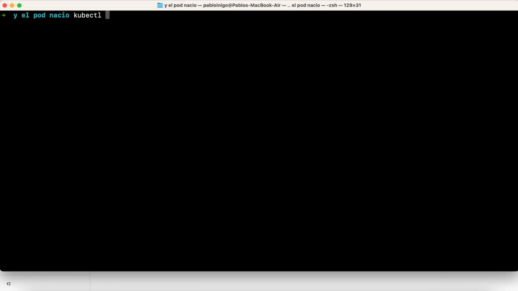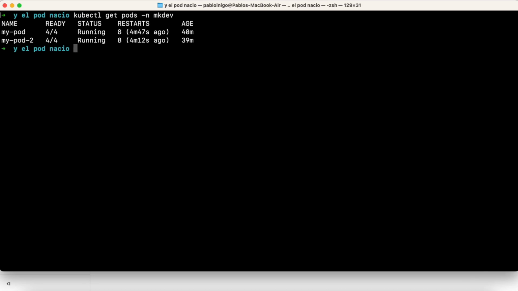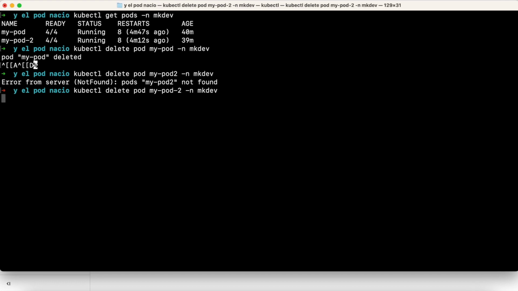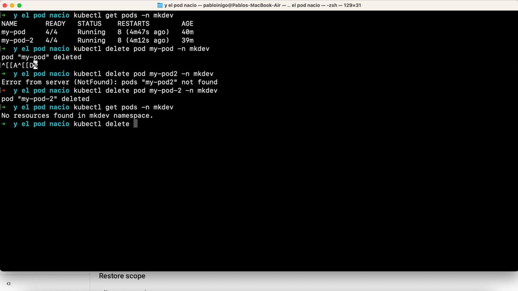When our backup plan is done, what we are going to do in our console is simple. We have a cluster where we now have two pods running, my pod and my pod 2. We are going to remove those two pods, as you can see on the screen, with kubectl delete pod my pod, and the same one, if I know how to write that, with kubectl delete my pod 2. When this is done, remember that we need to delete the namespace. So we are going to do the same: kubectl delete namespace, in this case nkdev.